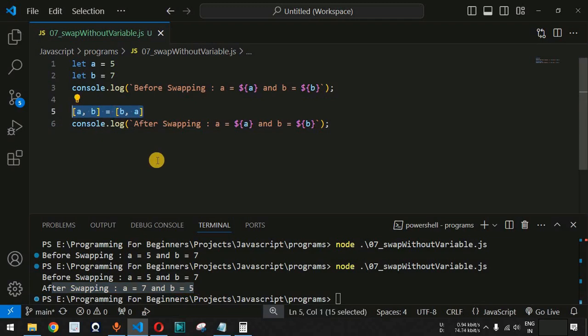Now guys, this is only possible as far as JavaScript is concerned. So in case you are asked to swap the two numbers in JavaScript without using the third variable, then you can use this destructuring operator.